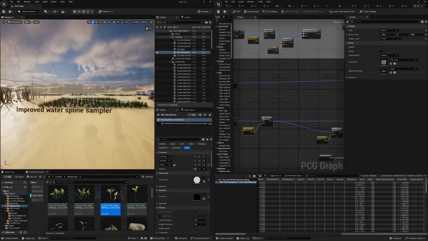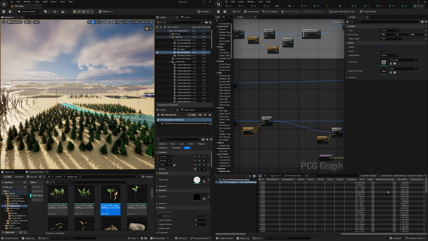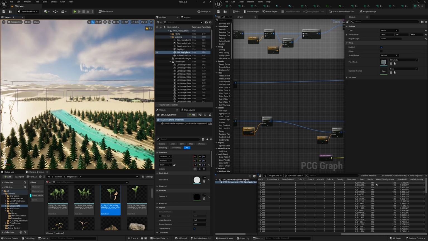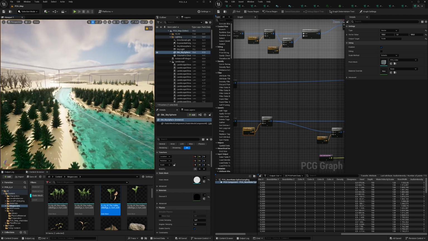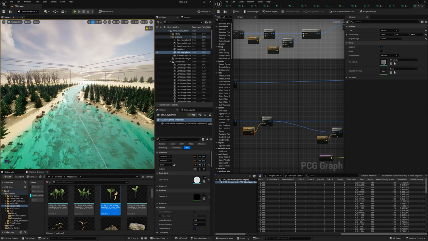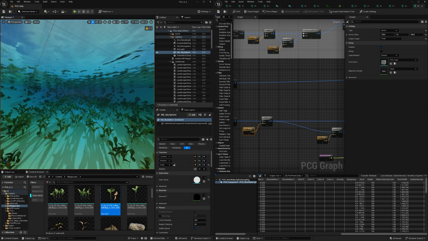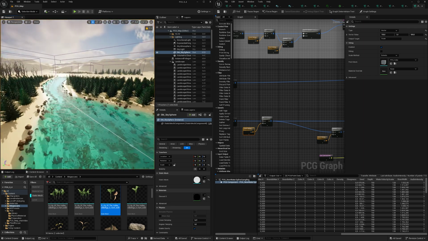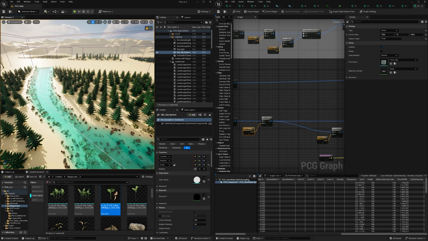The next technique that I wanted to share with you is about the improved water spline sampler. Since a few versions, PCG actually gives you access to additional information of your water spline. You now also get a depth attribute, water velocity scalar, river width, and audio intensity. And we can use this in the PCG graph to decide, for example, to only spawn certain assets at a certain depth in the water, or at a certain river width or something like that.